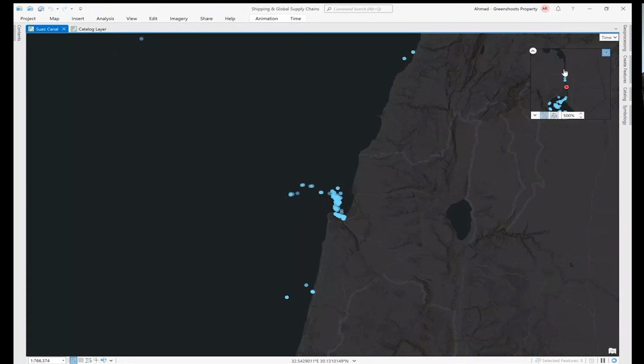I can select areas in this magnifier panel, select areas in here, carry out analysis, and that saves me from having to navigate around back and forth.